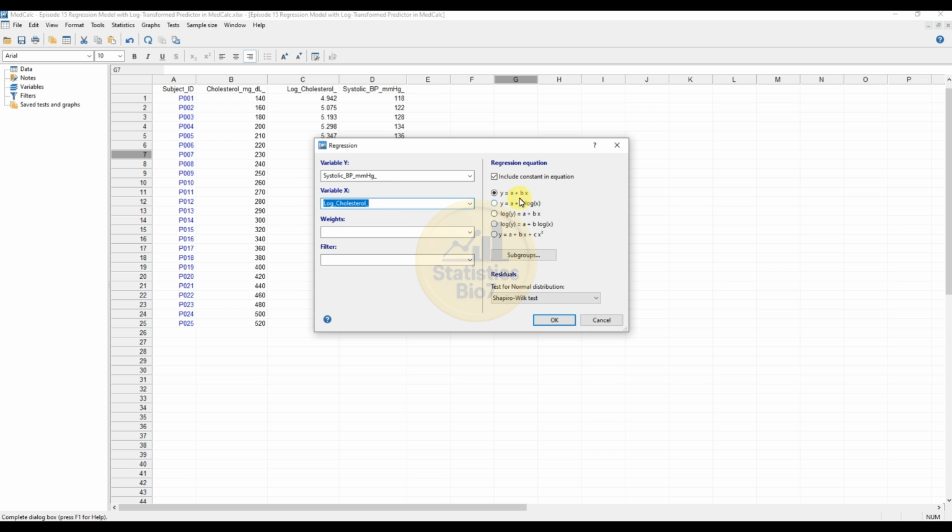Then on the right side, under the regression equation options, select the checkbox to include constant in the equation. Then select the second option, Y is equal to A plus B log X. Leave the subgroup options and select the residual options, which has five different types.